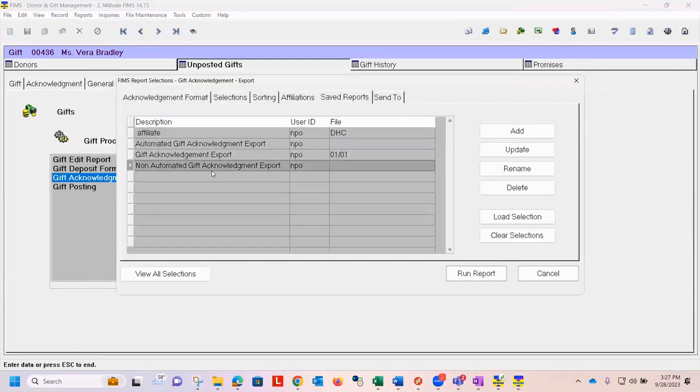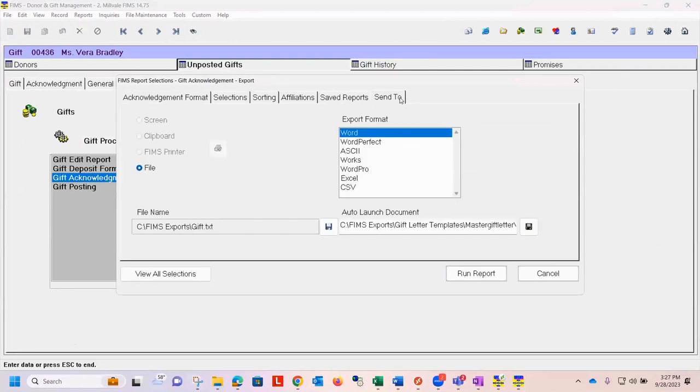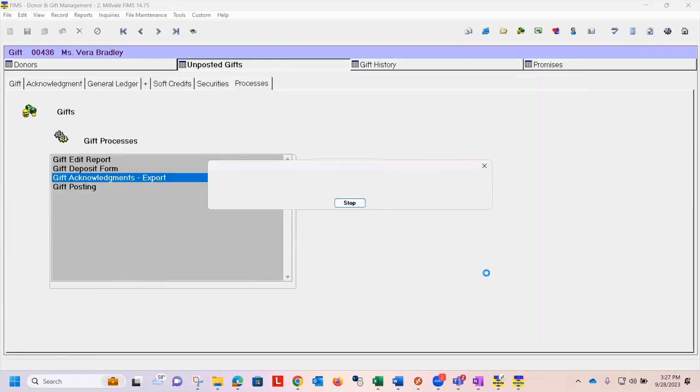So if you notice, I have a non-automated gift acknowledgement export and an automated gift acknowledgement export. So I'm going to save that. The difference here is that instead of just exporting that data file to my FIMS exports folder, I've also told FIMS where my master gift letter is. So what's going to happen is it's going to export the data and it's going to auto launch my master gift letter for me. So let me go ahead and click on my run report.